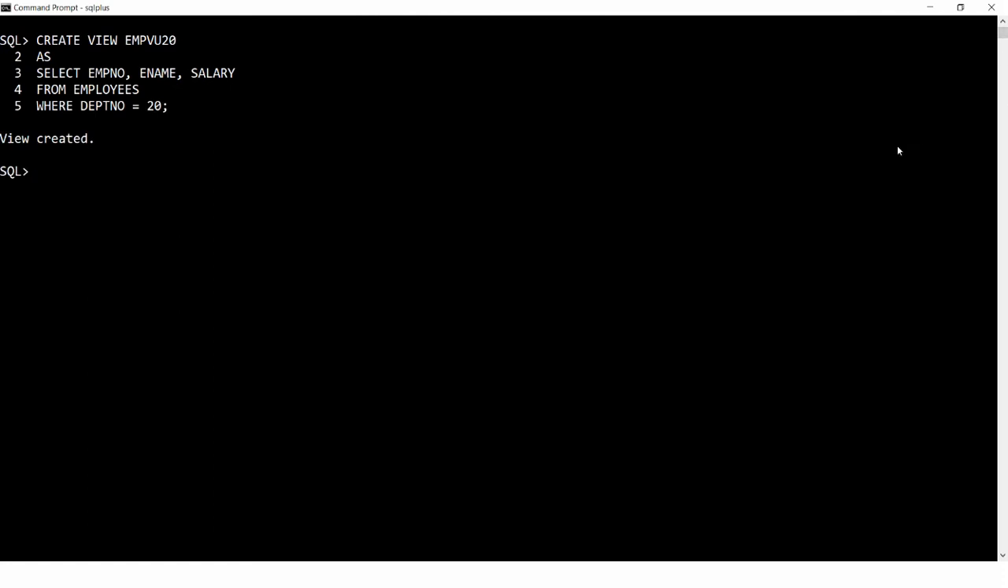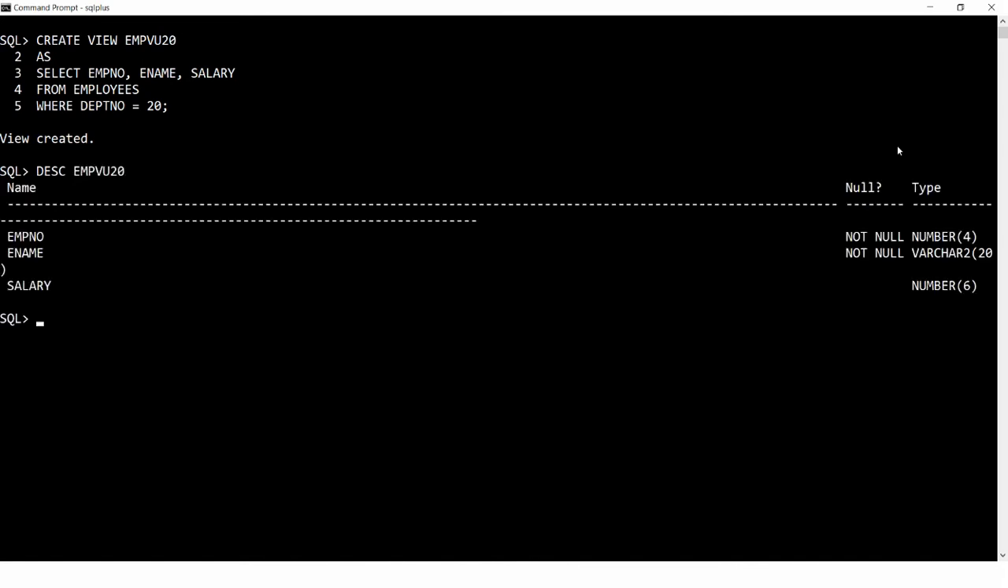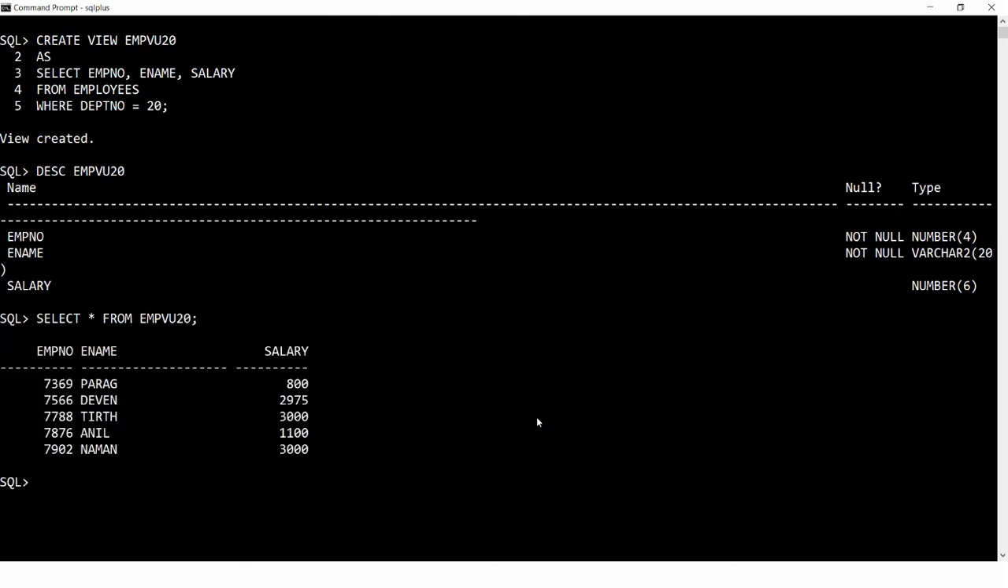The view is created. You can describe the view also. For example, if you write DESCRIBE employee_view_20, it will display that there are three columns: employee number, name and salary. You can retrieve the content also. If you want to see the content, you can write SELECT * FROM employee_view_20. Then it will display the details of all the employees who are working in department number 20. So it simply retrieves the data from the table. This is a simple view, and you can even perform insert, update and delete on this view.